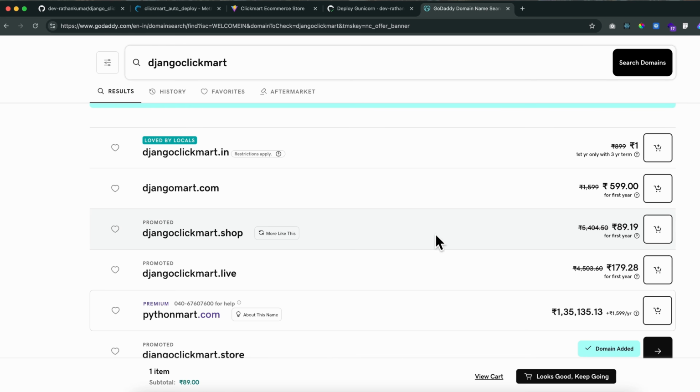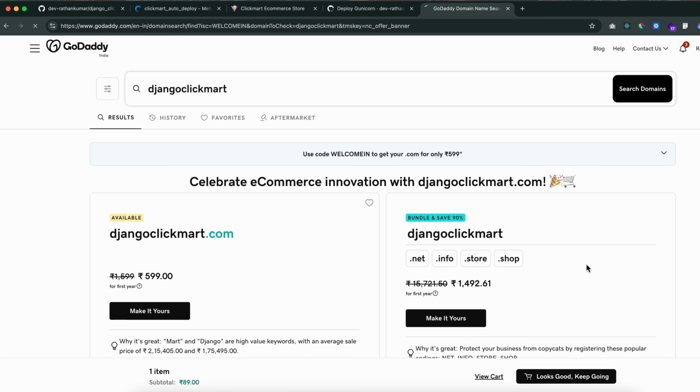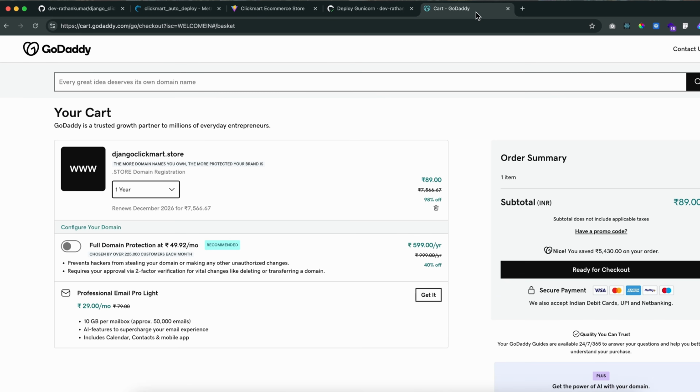So I can do with this. I can just go with this one. Okay, so I already added this domain to the cart. Django, I'll just go with it. I think it's just 89 rupees. You see, if you are practicing, just use the lowest price domain.